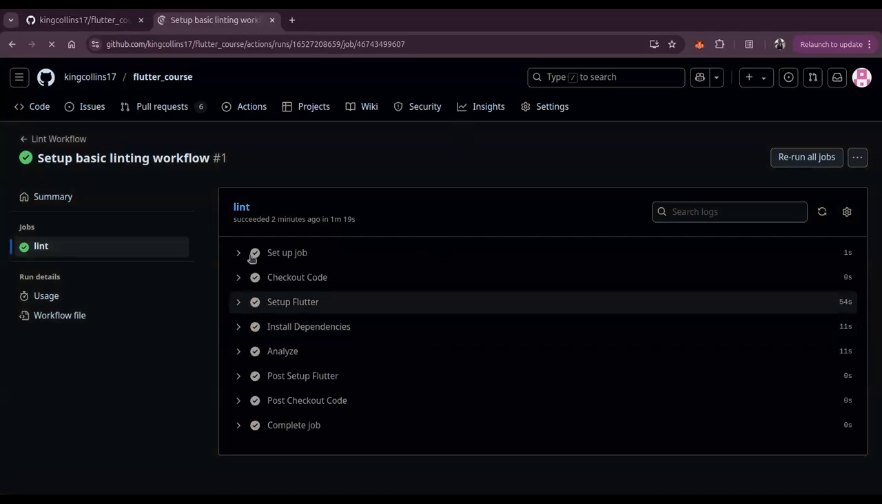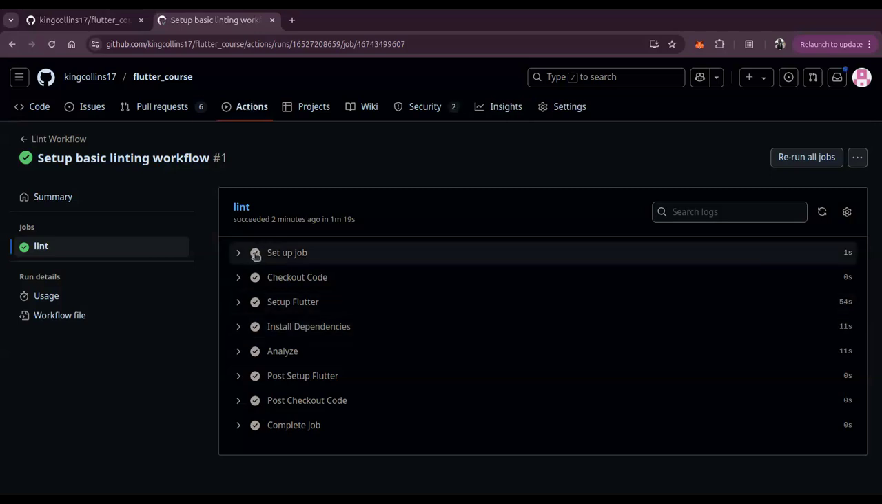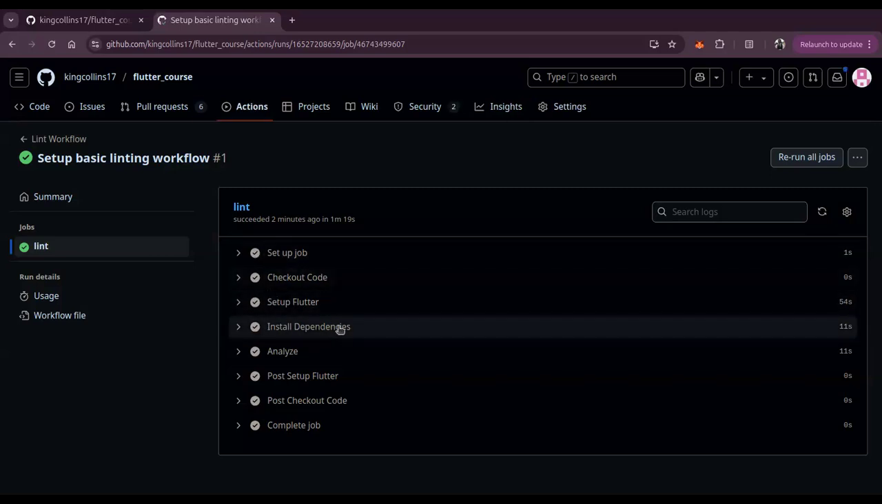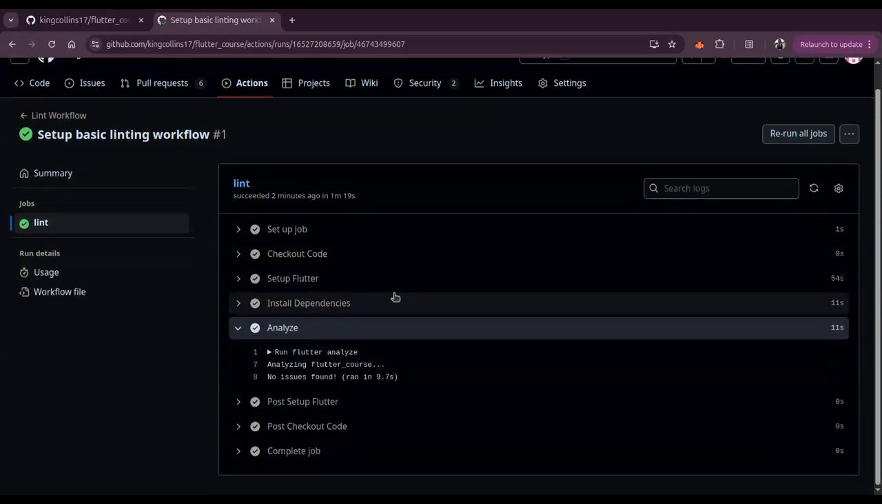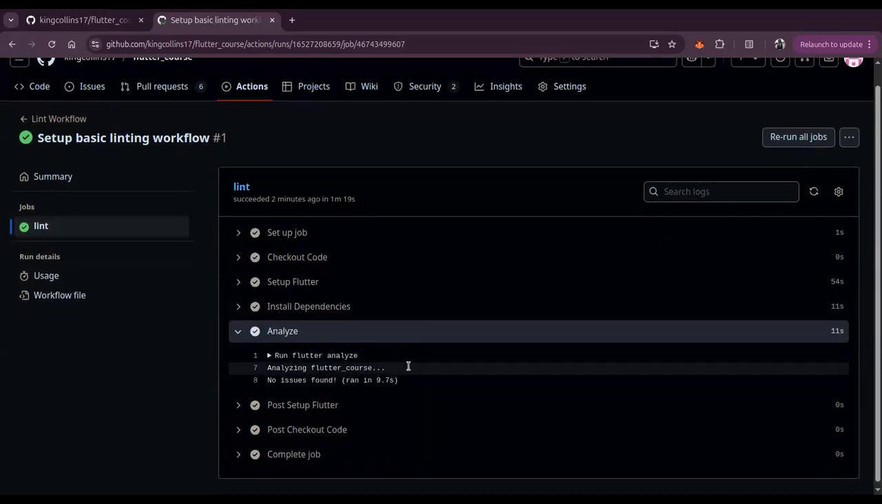Okay, so you can see all the steps are ticked. You have the setup, checkout, Go setup, Flutter, install dependencies, and analyze. Okay, so analyze run. If you open it up, you can see the logs of the run. In case there's an error, you can also see it here, right?